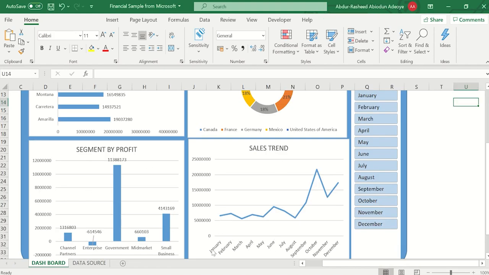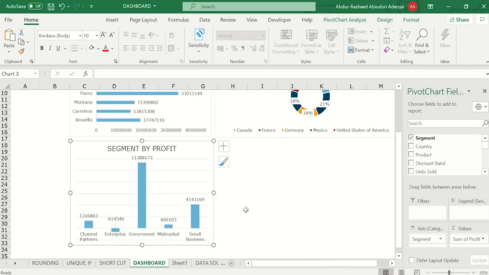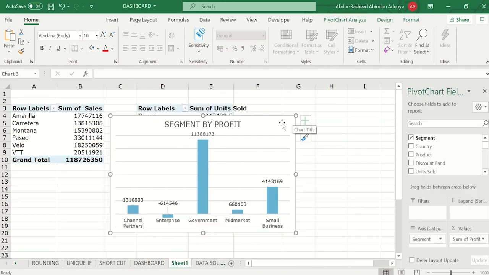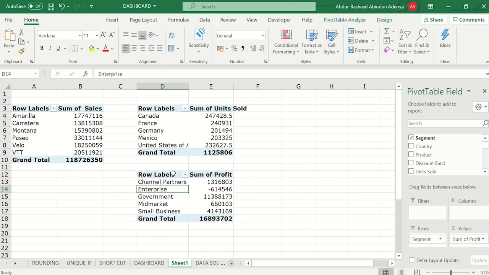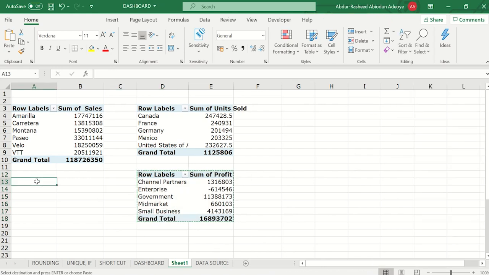Actually, this is giving us the month name by the sales that is being made from each of the months. So I'm going to go back to my data. I'll come back to my pivot table. So I can easily remove these now. Then copy this pivot table, Control C, then put it here. Okay, let me put it here so that you can easily see everything.